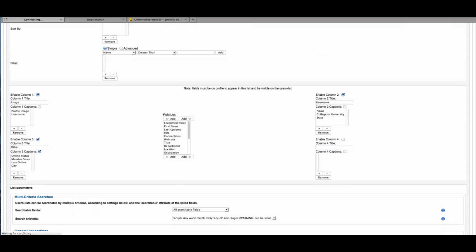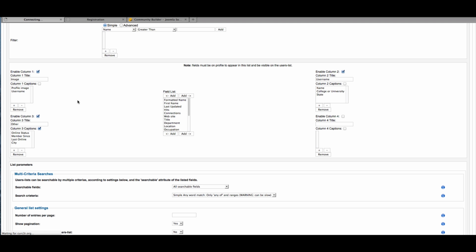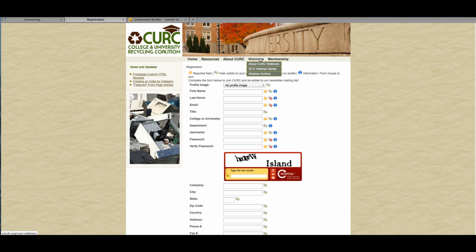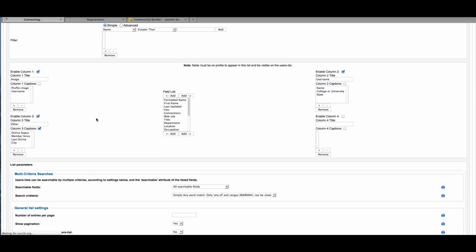And then you remember the columns that we looked at? We had an image over here. Let's go take a look at that. Oh, except that I'm not logged in anymore. Well, you'll be able to see when you look back on it.